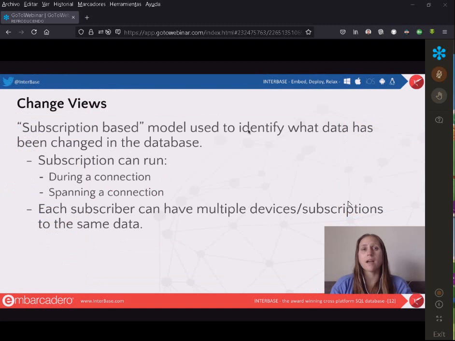Next, I wanted to talk about change views. Now, change views is a patented technology with InterBase, and it is a subscription-based model that's used to identify what data has been changed in the database. And it lets you subscribe to that data as well. So you create a subscription that covers tables and columns, and then you either allow or give access to users to subscribe to those changes in the data.